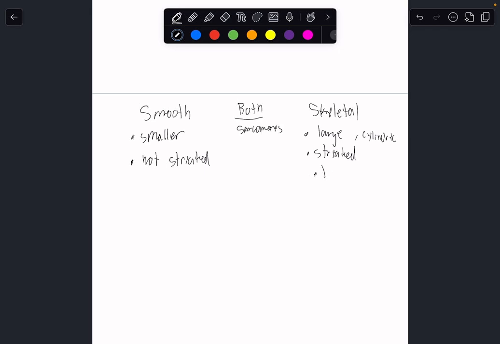Skeletal muscle has a T-tubule, and smooth muscle does not. Connective tissue: skeletal muscles have connective tissue, and smooth muscle really does not, or not as much, at least.